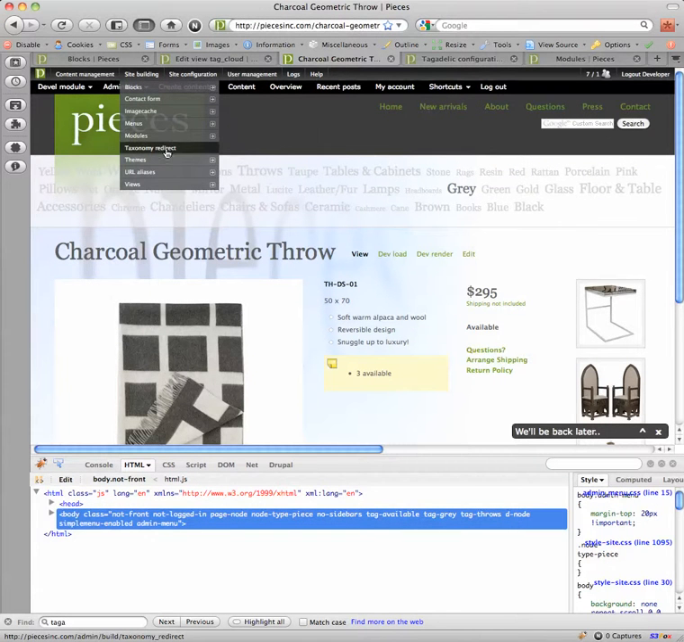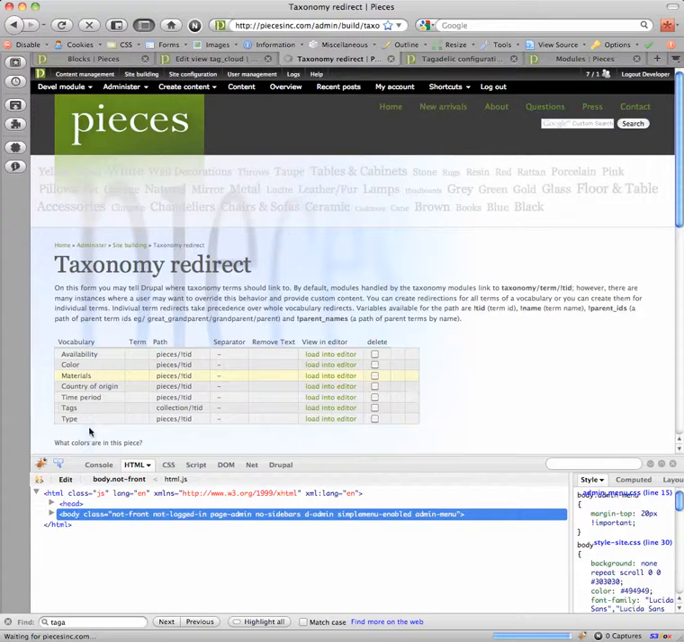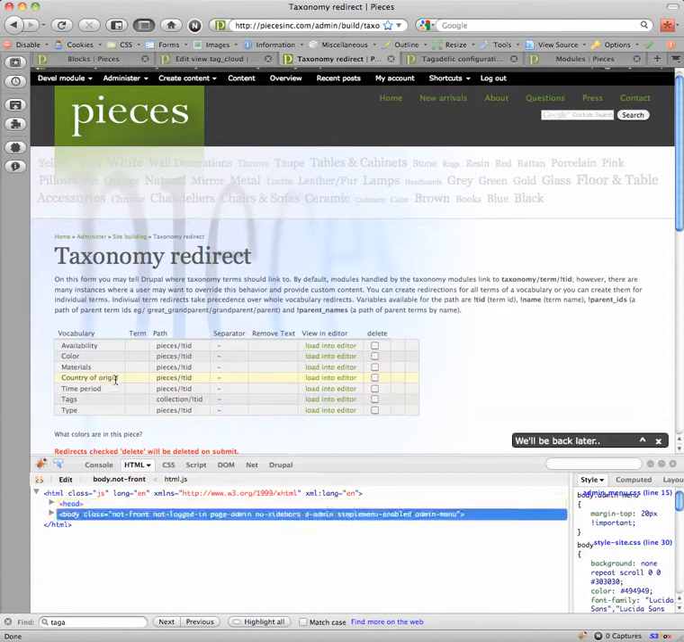I also have the taxonomy redirect module enabled, and I have it set to redirect each one of these vocabularies to my view pieces slash TID. So all of the views in the background get redirected to the proper place. I don't think I would need to do that in Drupal 6. I could probably just use panels, which I would probably be using anyway.